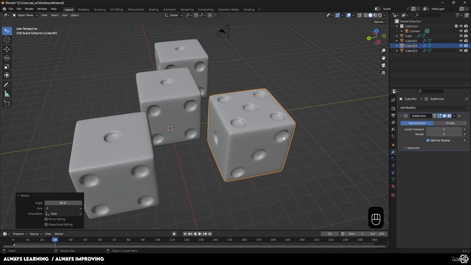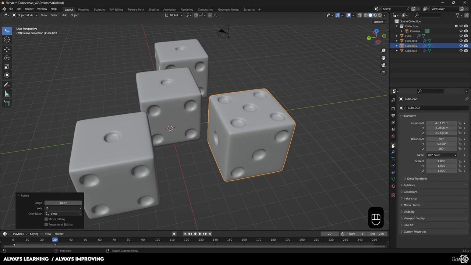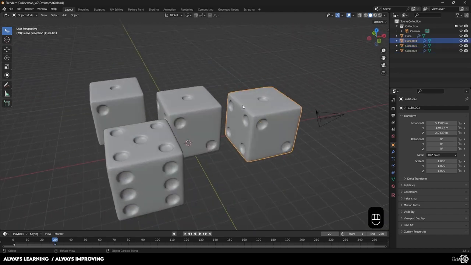Remember that if you want to be super, super precise, you can always go to the object information right here. And for instance, I can see that my rotation on Y is minus 0.5. So I'm just going to leave this at 0 so that it's perfectly flat against the ground. You can also grab this one.